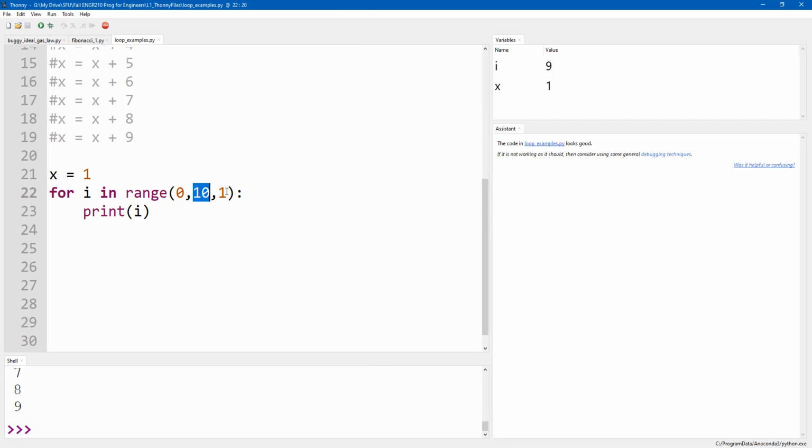So if I abbreviate this, just say range 10, I can run this again. It'll assume that I start at 0. I can go down here. First number out is 0. It assumes that the step value is 1. And it takes the end value to be 10.